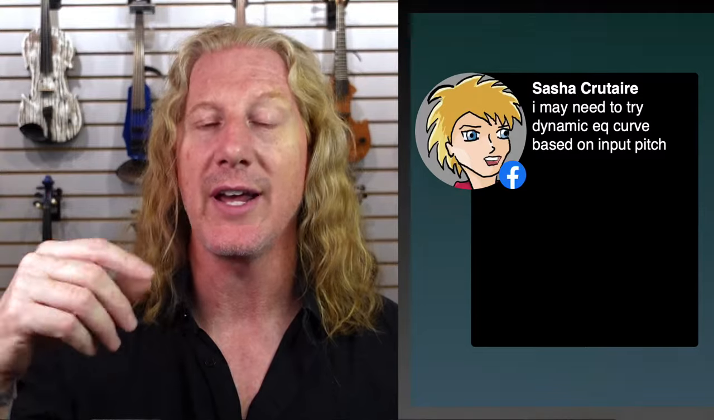It's not looking at frequency by frequency. With a dynamic EQ, you set it to look at a specific frequency range. I can say, okay, between 1K and 5K, I can set a threshold and a ratio there, and you don't touch anything else.